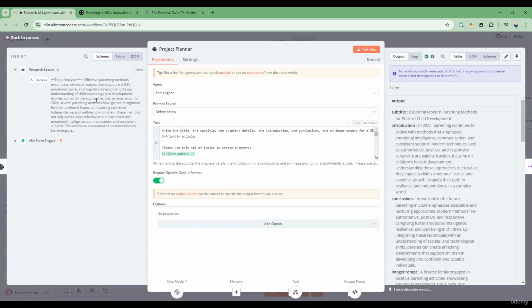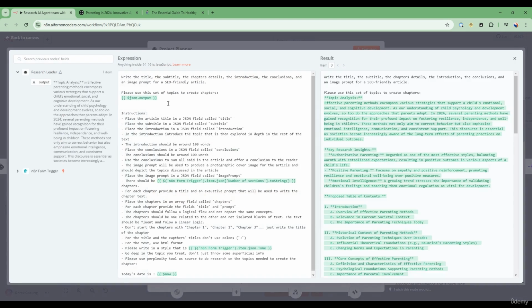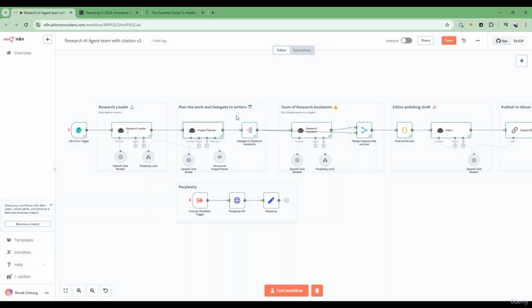Now, the next node we're going to talk about is the project planner. It takes the table of contents that we got from the research leader and breaks it down. There are some detailed instructions on what it's doing, but essentially it takes the table of contents and creates a prompt for each of the research assistants to start the research. So this is effectively a delegation of work.